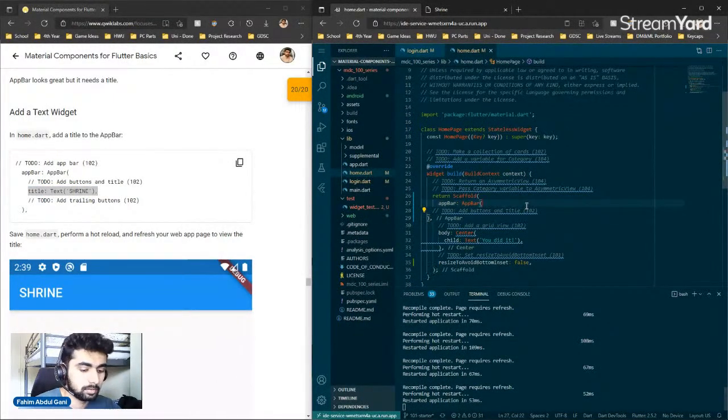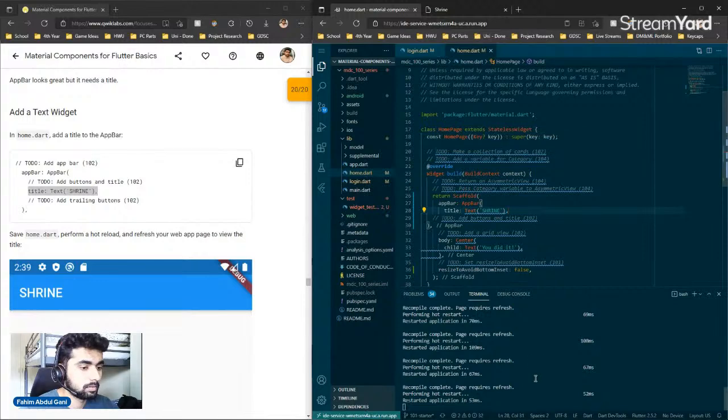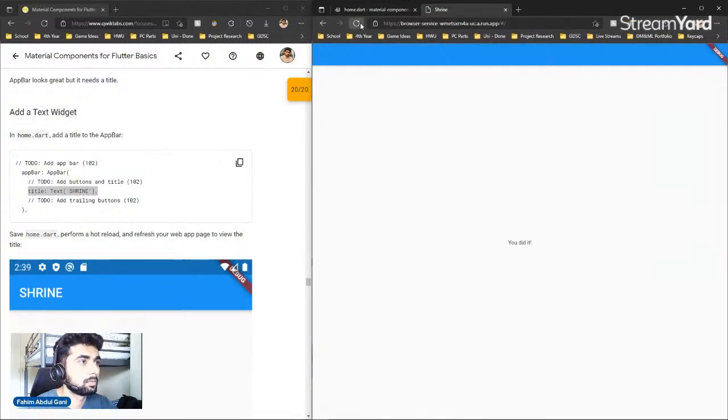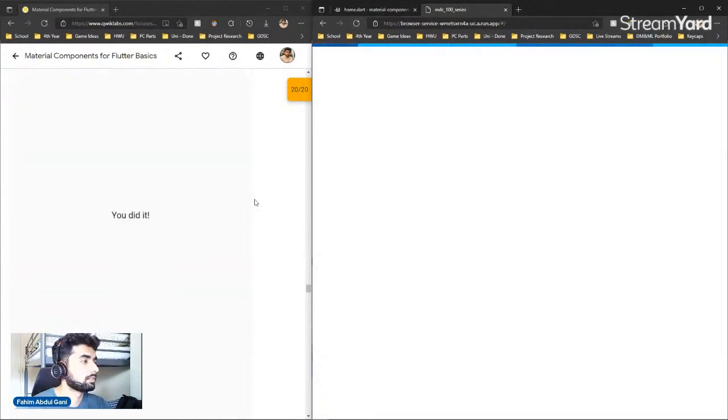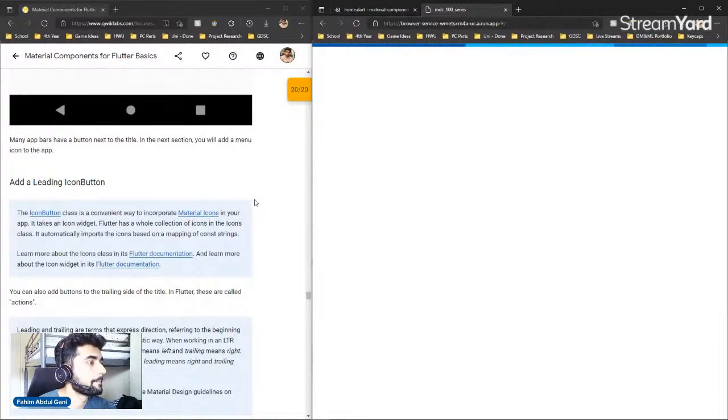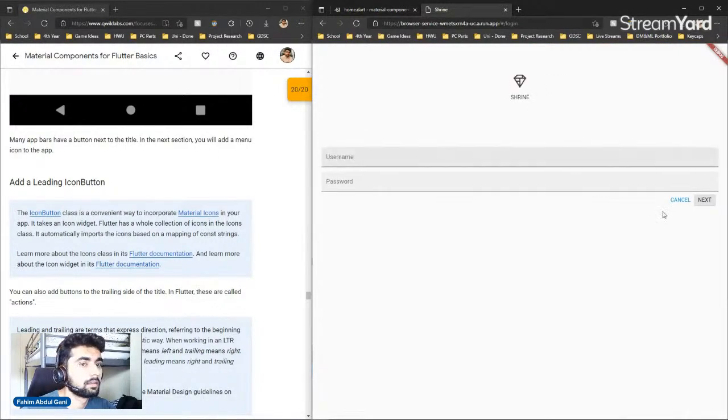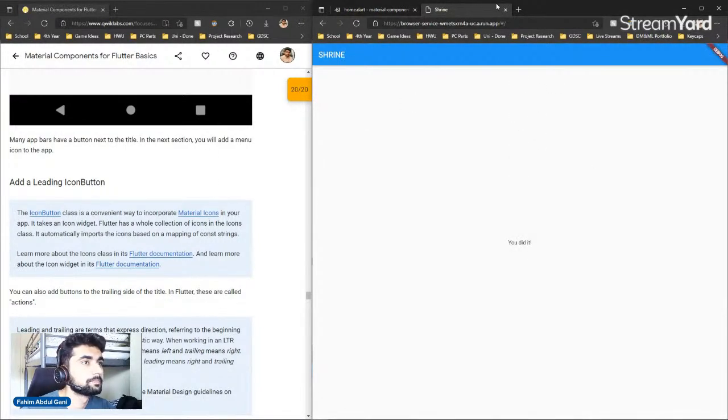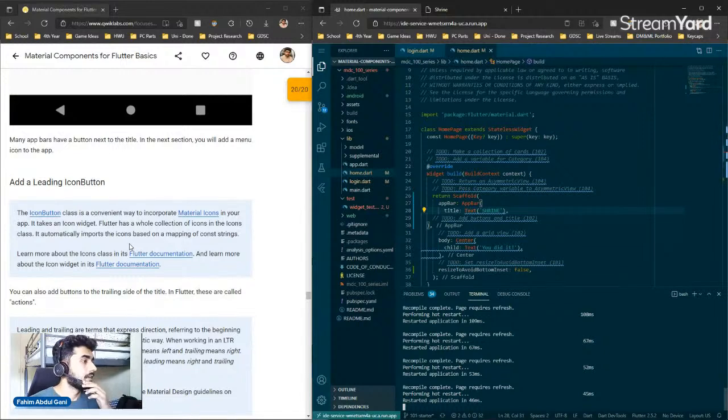App bar, so it should be inside this. And once I save and refresh, come back here, you should get a title like this. There we go. Okay, so, button next to the title.